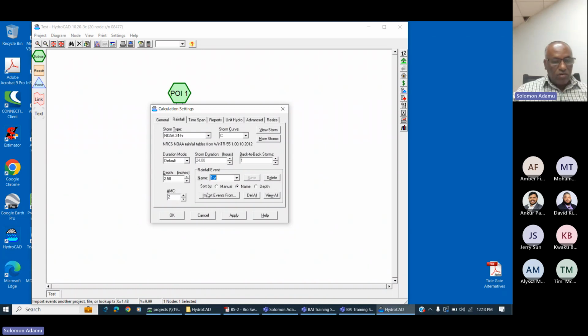You can use import storm event too. To import, do you need some sort of Excel sheet? I don't think so. If you have another project which you used already, you can import it from that project, because your NOAA rainfall intensity varies.